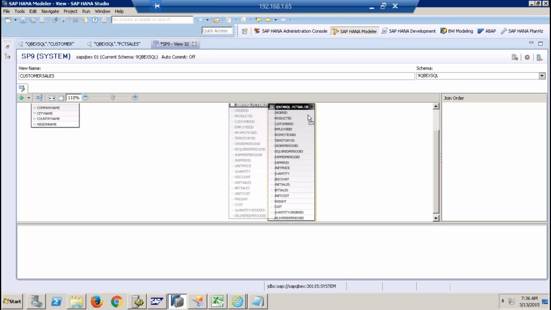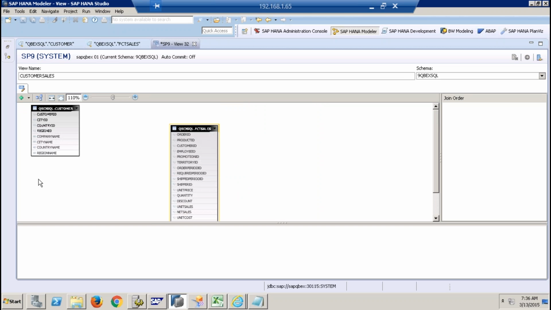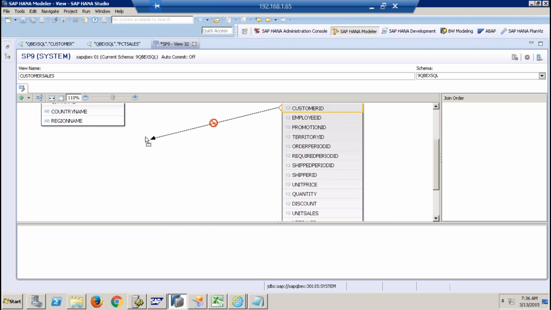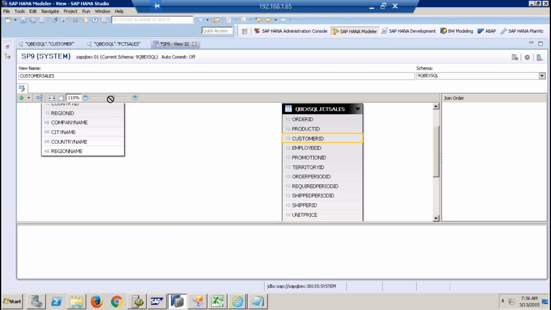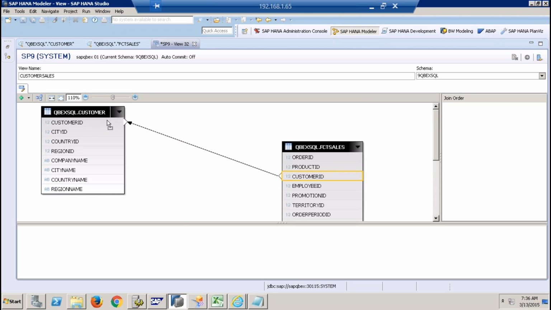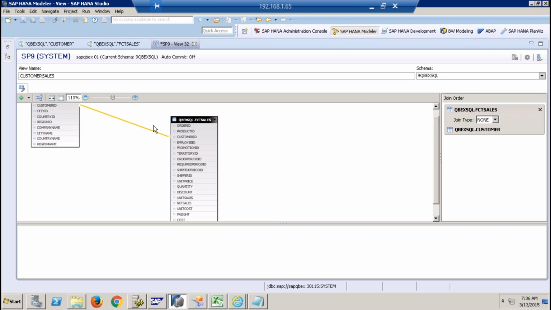Now I would like to perform a join between these two tables. I have this table with customer ID, and I would like to join this column to this table to get the details of customers. So from here, you try to do a drag and drop. As soon as you drag and drop, it asks what type of join we are using.